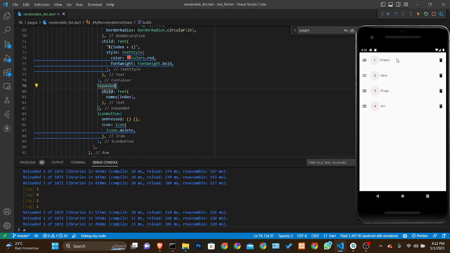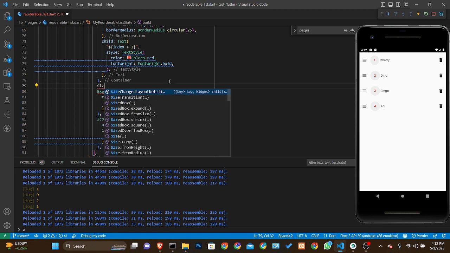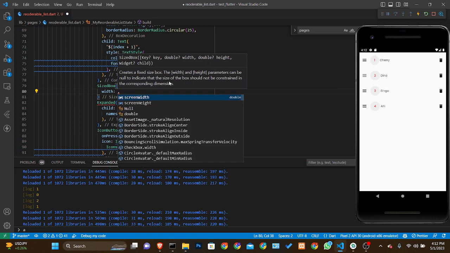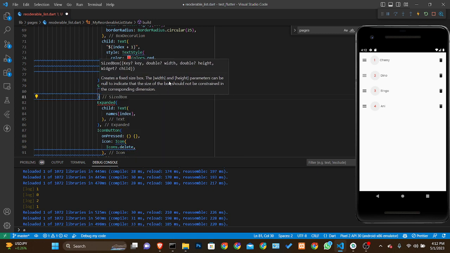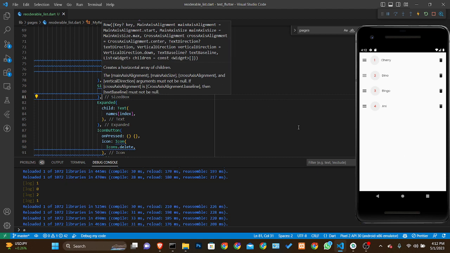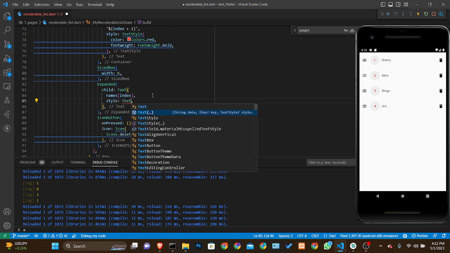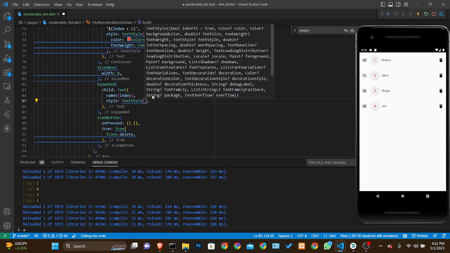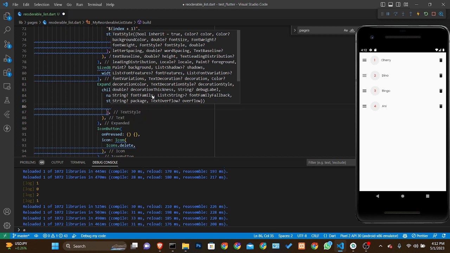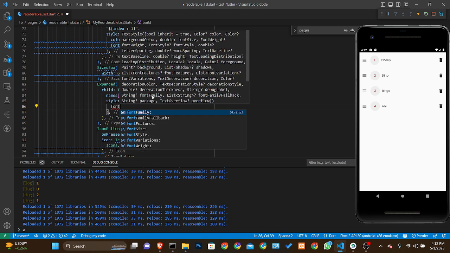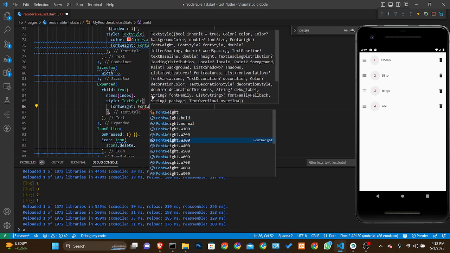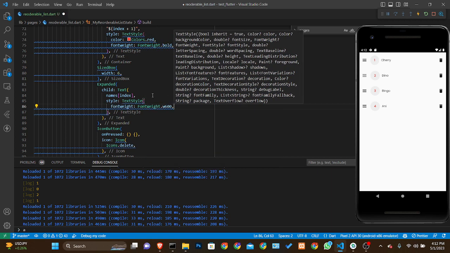I want some space between these two, so I'll use a SizedBox. That will be all right. SizedBox width, let's go with 6. I do like even numbers. You can even give style over here, TextStyle. I won't change the color, but I do like the font weight to be a little heavier. FontWeight maybe 600 will be all right. Yes, it's good now. Okay, so this is it for now.